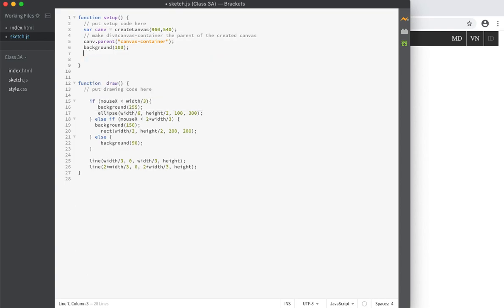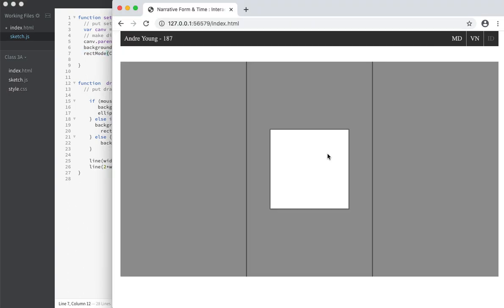Sorry, not my image mode, my rect mode to center. Just because I often want to draw my rectangles from their center point, not from the top left corner. So you can use setup as a kind of place to set your preferences for all of your styling. Cool, that's in the middle.